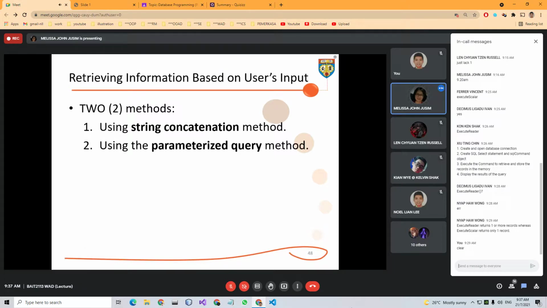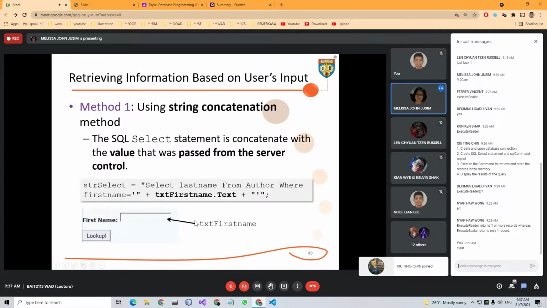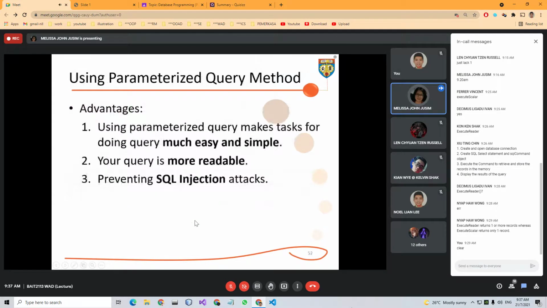Yeah, that is where if you're very creative with your SQL statement, you can delete or drop the whole table and so on. Let me see. We have the advantages listed in this slide. When we use parameterized query, it's much easier and simpler. The query will be more readable. And just now, I mentioned SQL injection attacks, right? We can prevent SQL injection attacks.